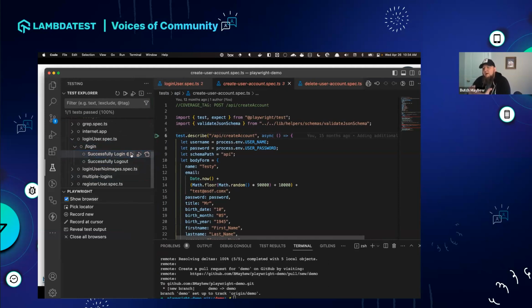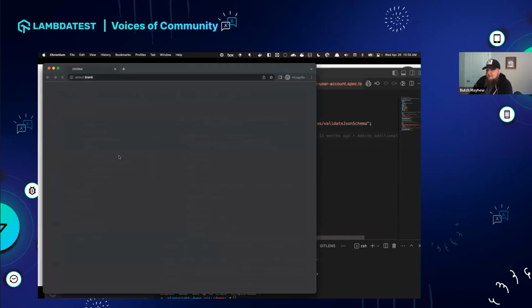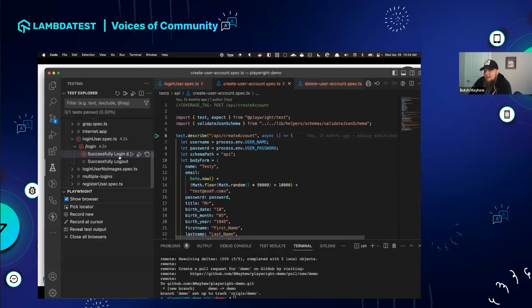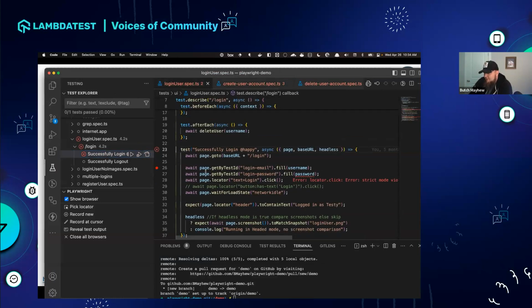So it's going to pull up a browser. If you have it unclicked, it will run in non-headed mode. Let's see if we can run this test. I'm expecting it to fail. I'm expecting it to say, hey, we can't find that login button. Let's go see where it failed.